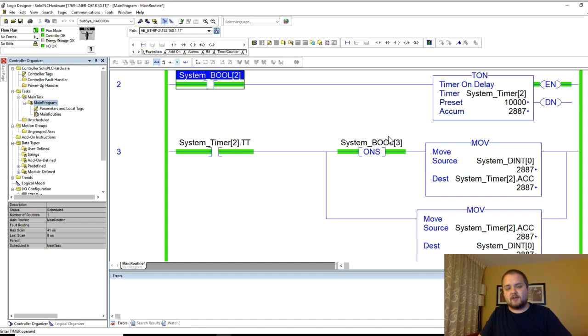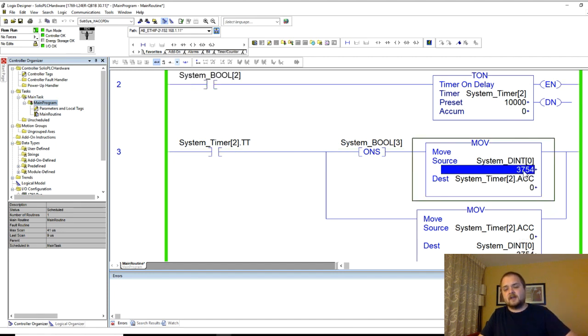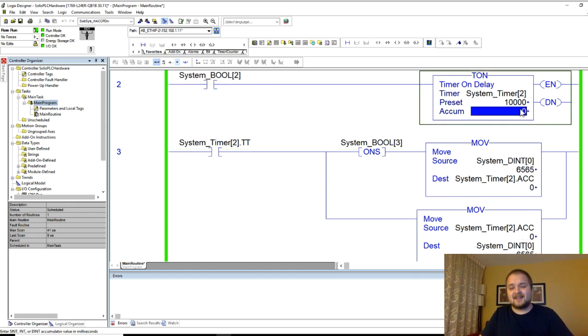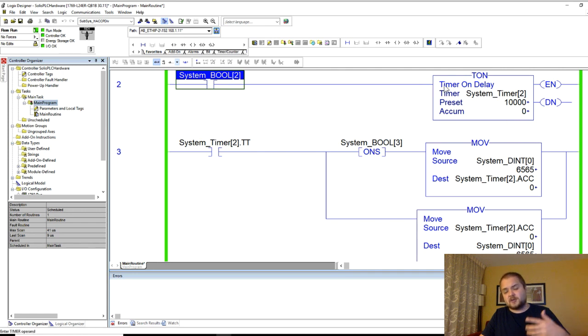The way this works is, whenever I energize and de-energize this, the last value of the accumulated integer is stored in the system dint 0. As you can see, it is right there. And whenever I re-energize this, it resumes at the same place where it previously left off. Do notice that it's not really feasible to keep storing this in the accumulated register, because you are de-energizing the timer, so it would look a bit off if a timer is de-energized and there is an accumulated value, especially for a timer on delay. That being said, this works exactly the same way as a retentive timer would.